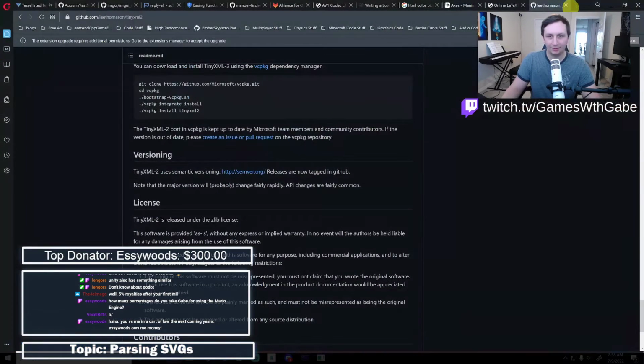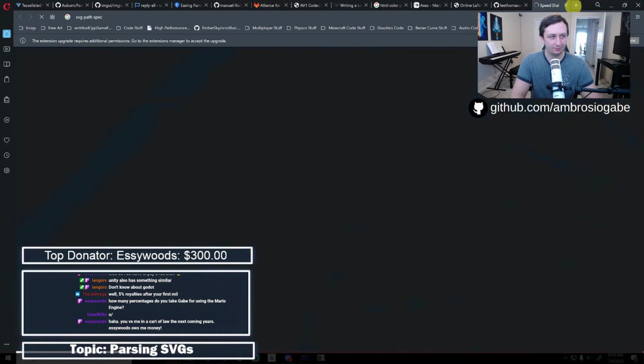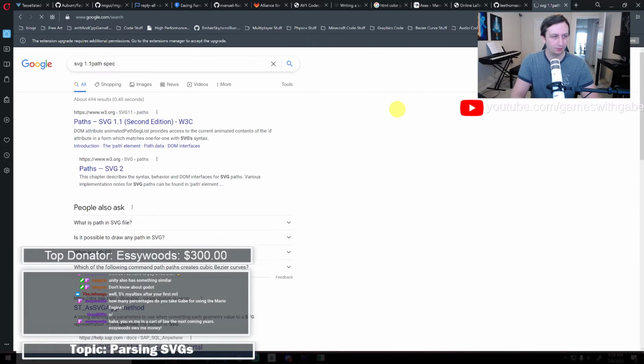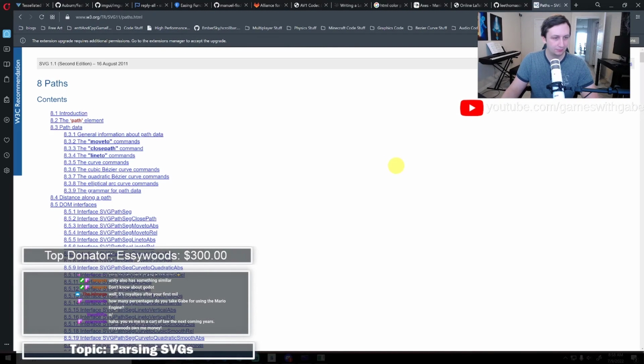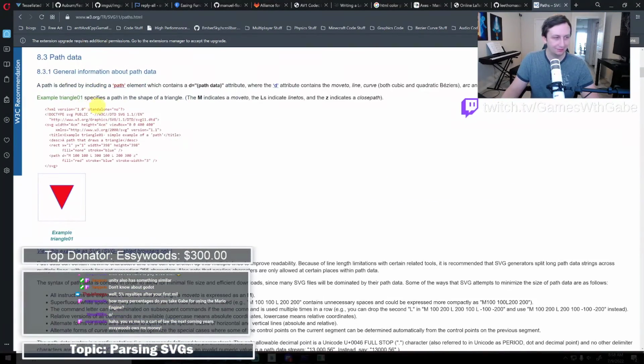So let's look up path specs. And this is SVG 1.1. So let's just take a look at this beautiful website. So path data. A path is defined by including a path element, which contains D equals path data, where D equals the move to, line, curve, both cubic and quadratic Béziers, arc, and closed path instructions. Okay, so this specifies the shape of a triangle. The M indicates move to, L's indicate lines to, and Z indicates a closed path.